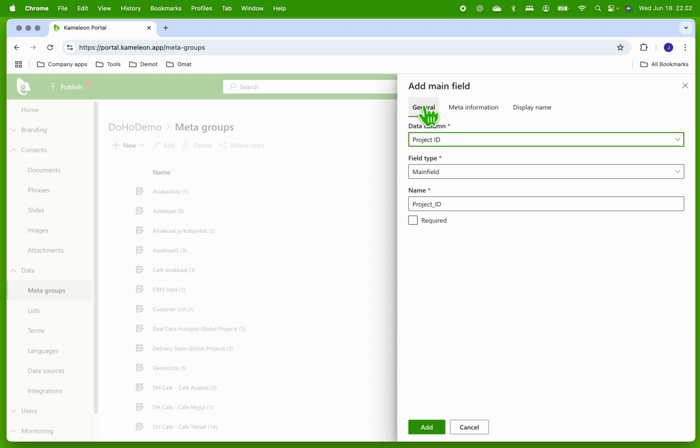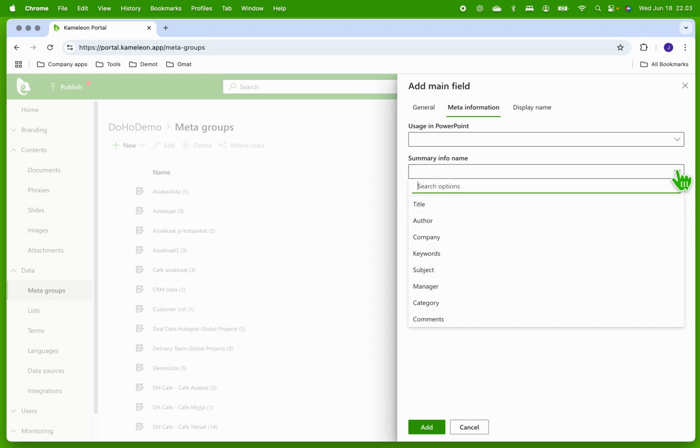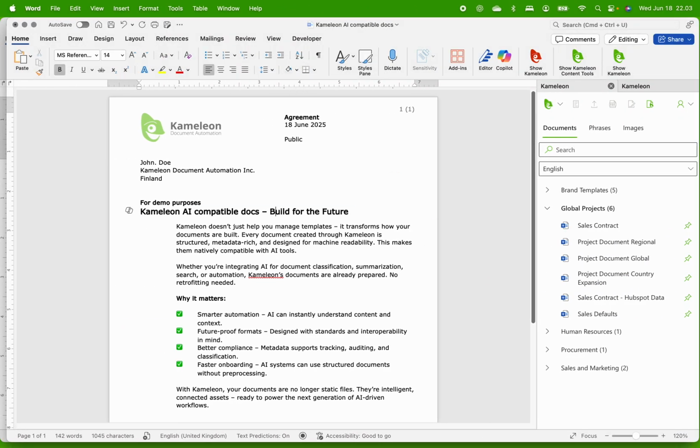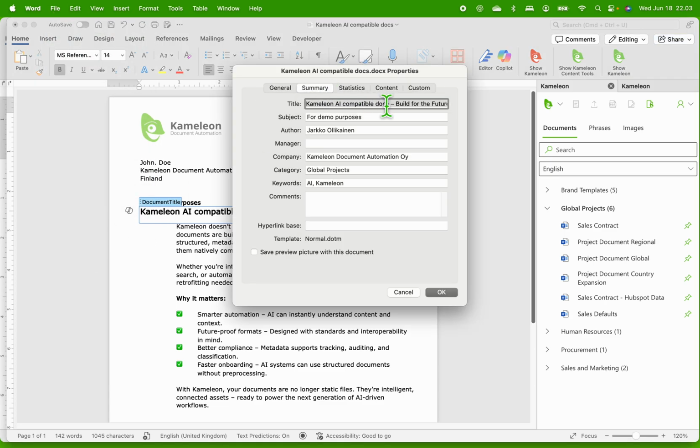So what is also important to note at this point is that you can have this value, the project ID value, follow the document, and you can assign here the field in document properties where you want to write this value. So for instance, let's take a look at the Word file in here. I'll do File, Properties, and here in the Summary tab we have the title, we have the subject, and then we have all these other categories.